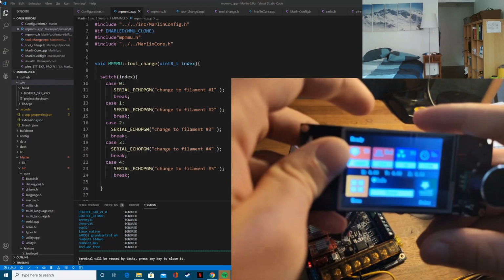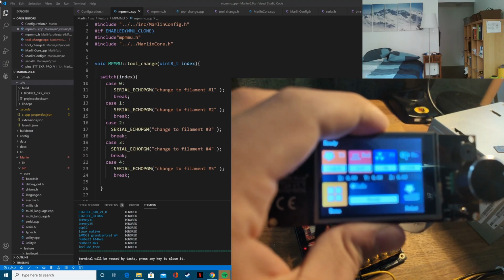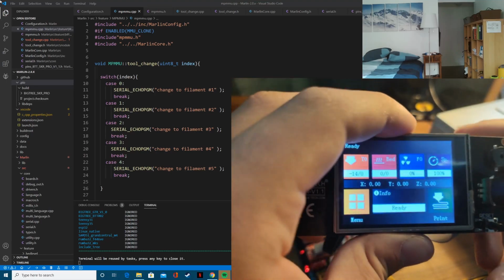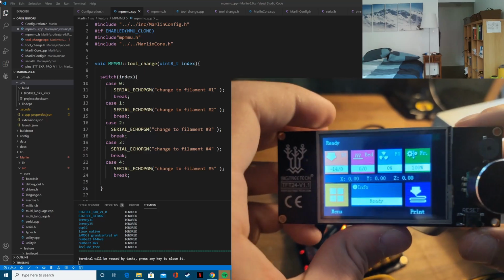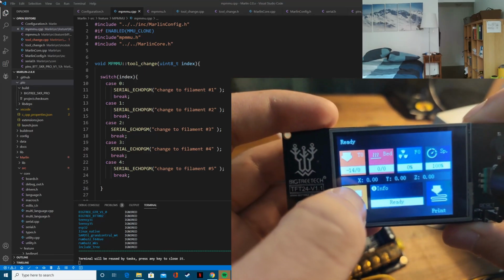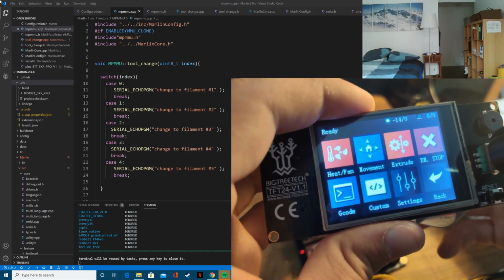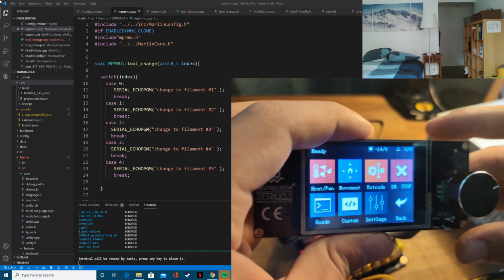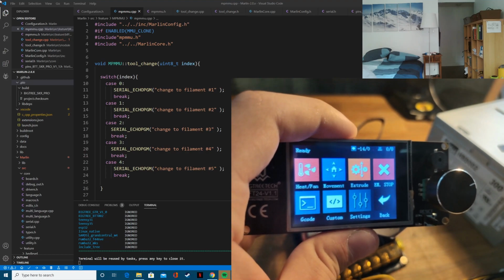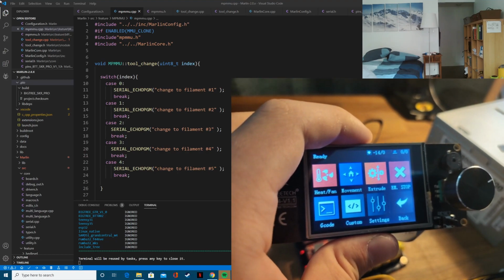And let's take a look at this screen. Honestly, this screen has a few good things and a few bad things. And one of the good things is that it can send G-code commands directly. And that has a few really good things that come with that.